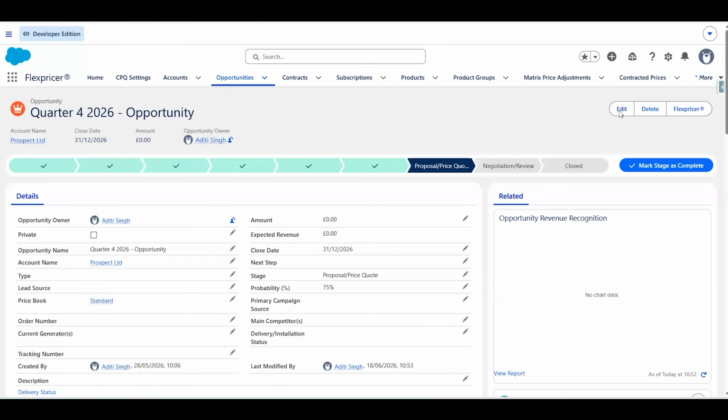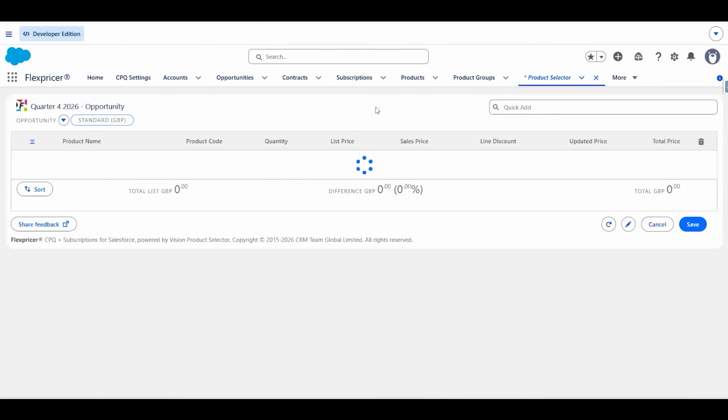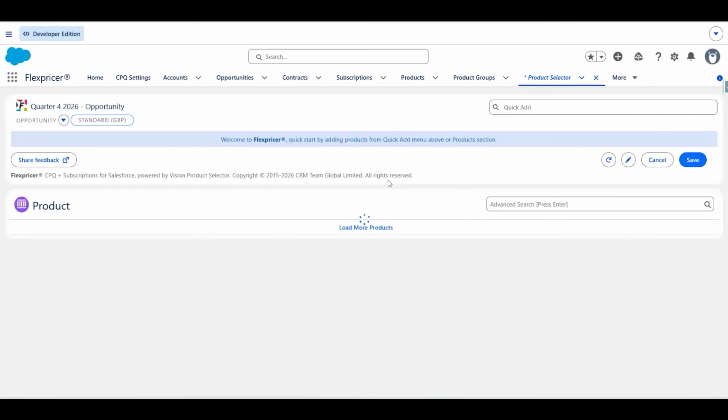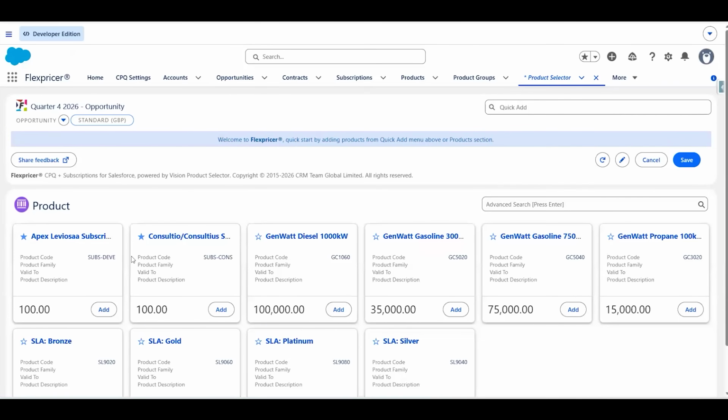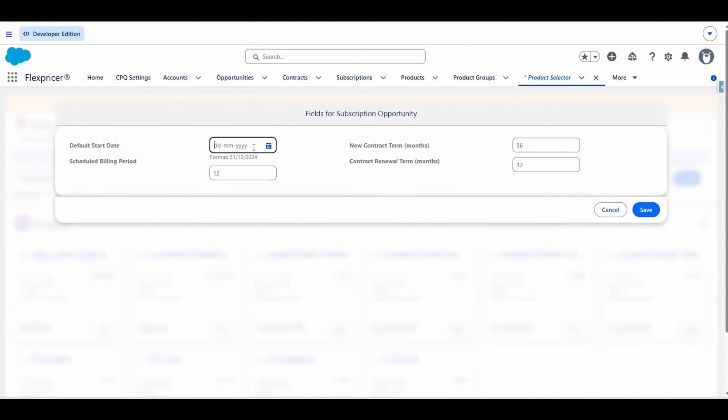And now if we click on this button, it's going to take me to the Flex Pricer screen. This is the beautiful UI of Flex Pricer, where below what you're seeing is all the standard Salesforce products. Because we selected consultant, I'm going to add that. So let's set a start date.